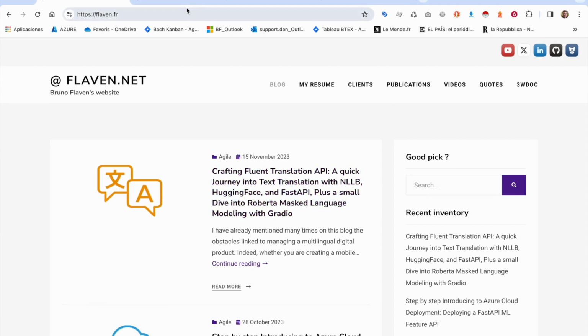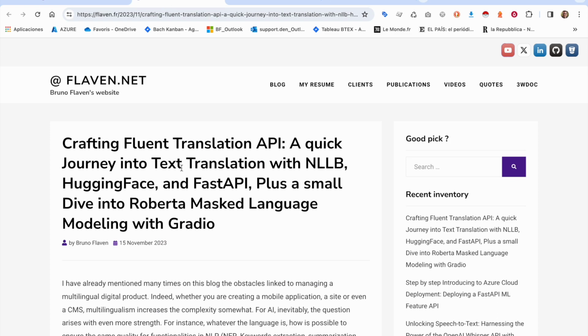I've just released this article about my thoughts on how I can leverage a translation web service through an API that would be using No Language Left Behind from Meta. It's available on Hugging Face and with Fast API.